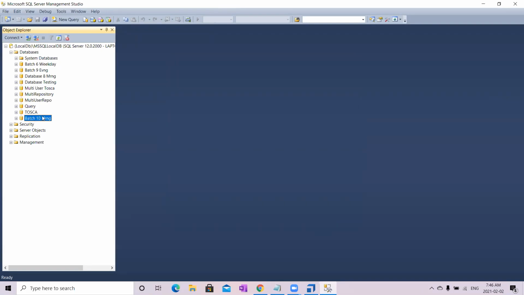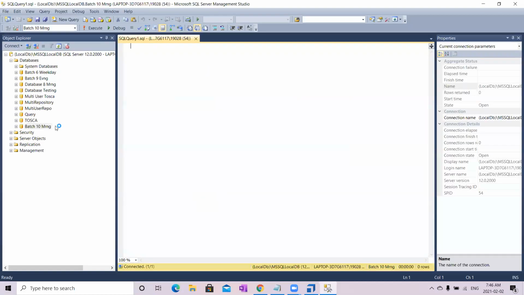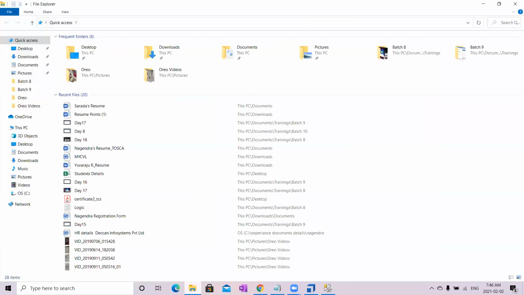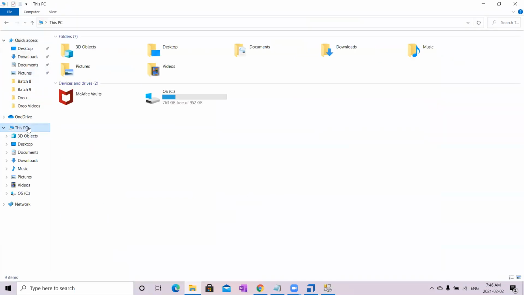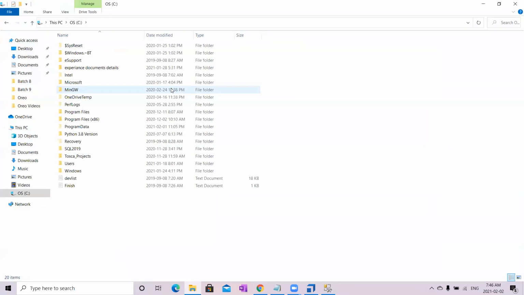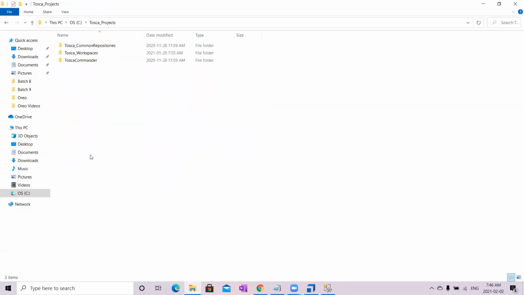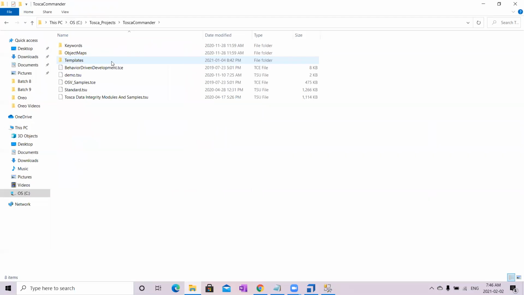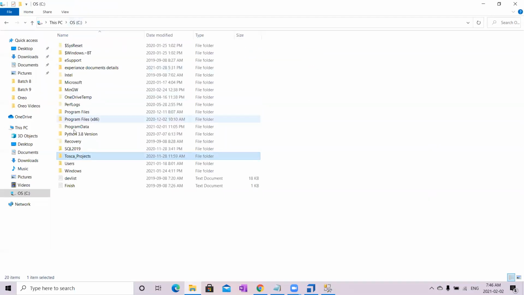Now right click on your database and select the option new query, and go to your folders, go to your C drive and go to Tosca. And I don't think this one. Let me see. Underscore project, Tosca commander. No, not this one.